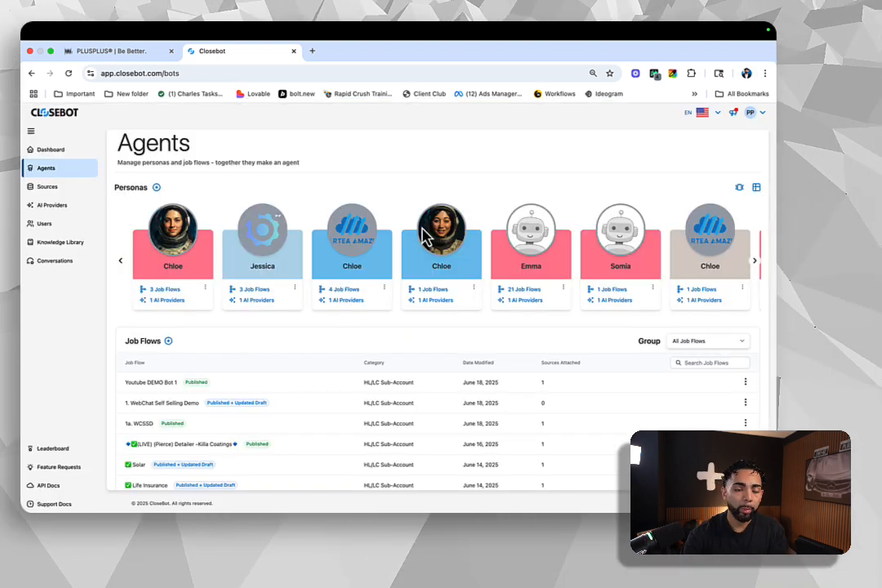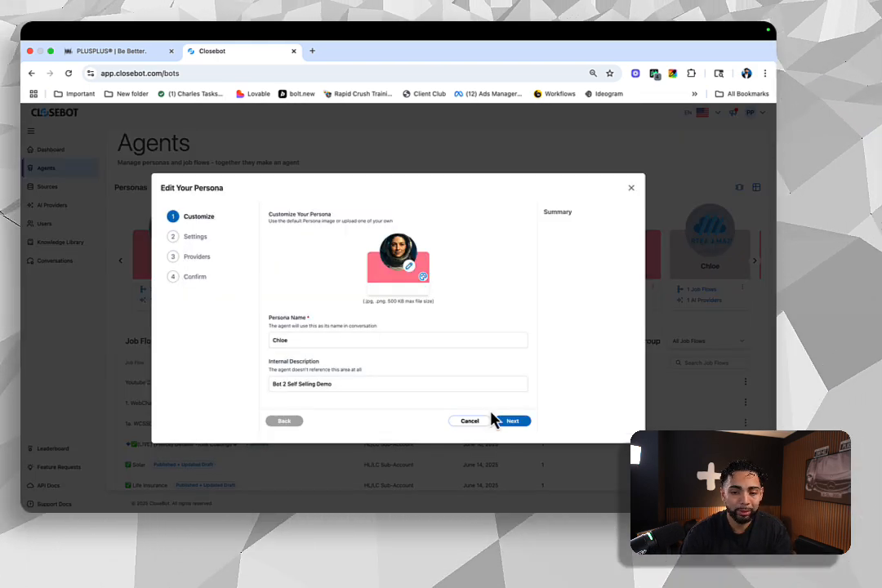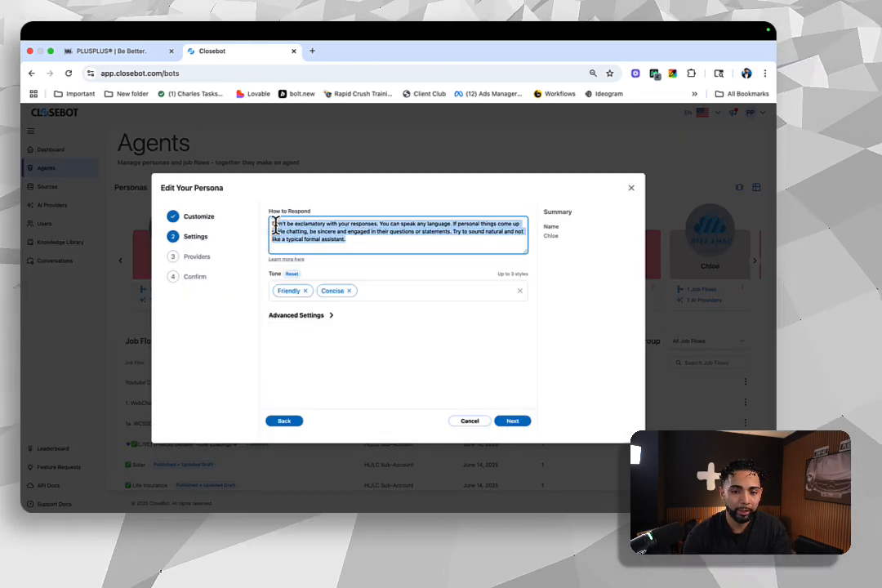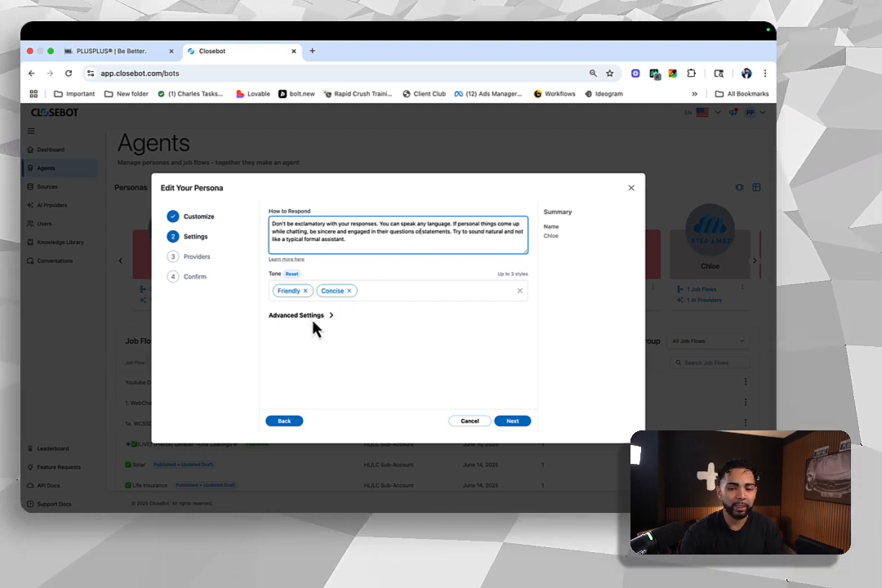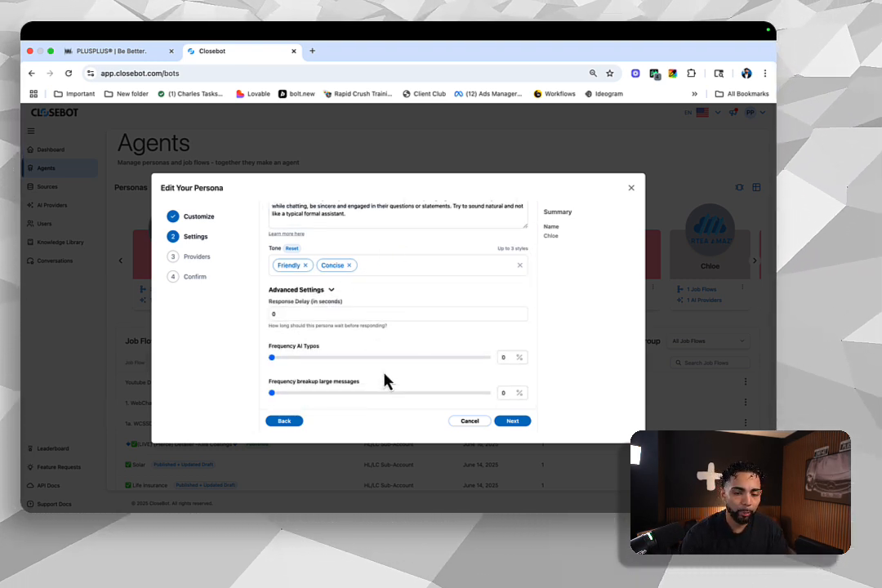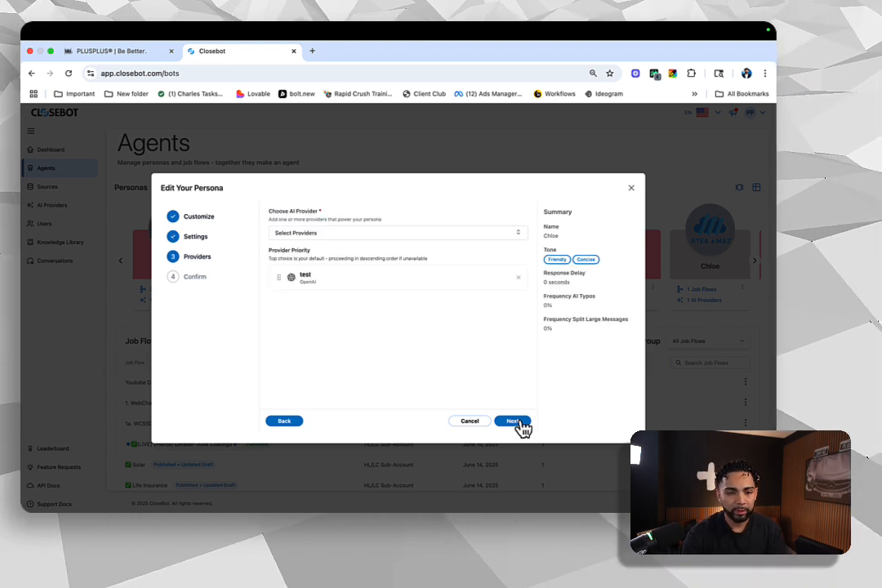So now I'm going to show you my personas. We have Chloe. This was my persona 1. The reason I didn't make new ones is because they're pretty straightforward. I didn't change anything from what CloseBot gave me. It's pretty good. So I just left it there. Friendly and concise is my favorite. Advanced settings, I pretty much put everything to 0. If you want to make it a little bit more human-like, change the response delay.